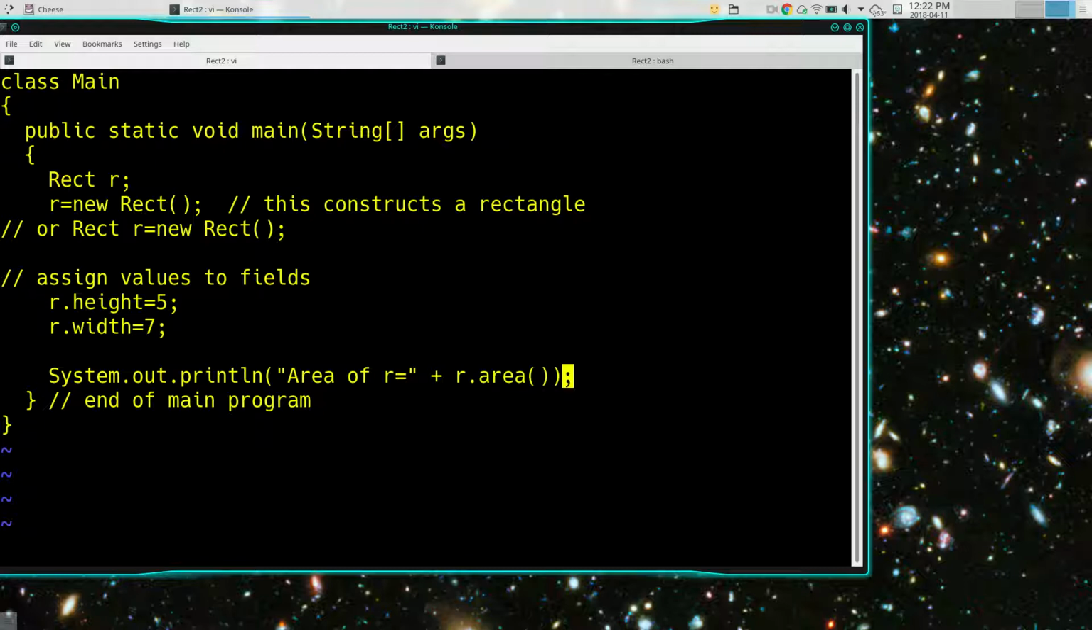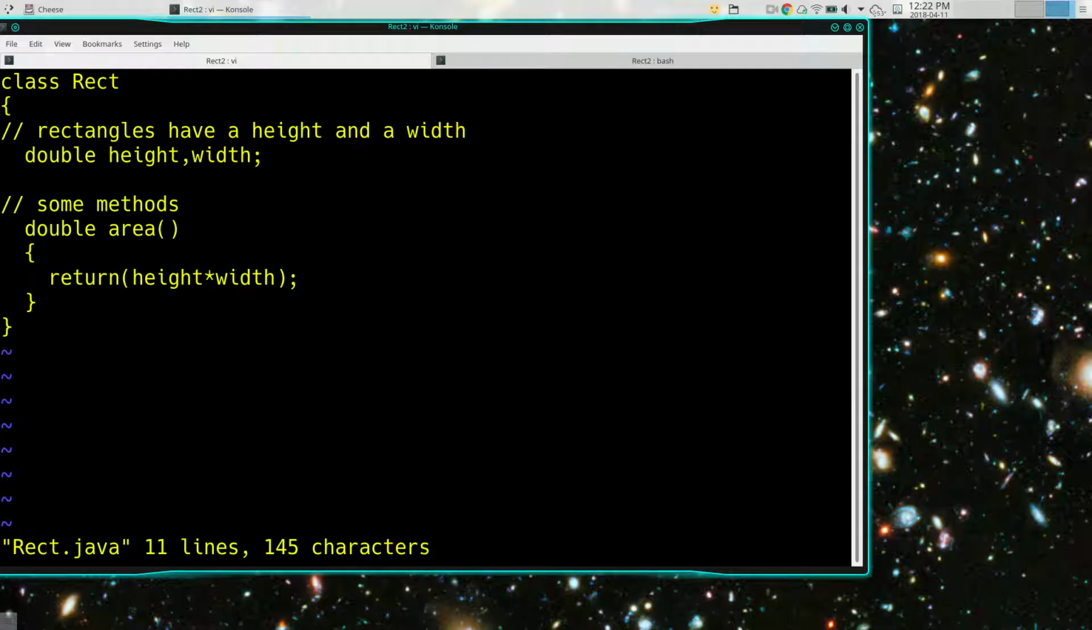So R dot height is the value of the height variable. R dot width is the value of the width variable. R dot area is, in some sense, the value of the area, but it's not a variable, it's a method. It's the value of the area method, the value returned when the area method is run. What does the area method do? It multiplies the height by the width, and it returns it.